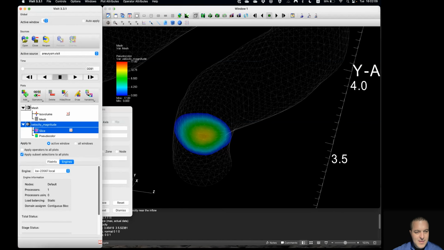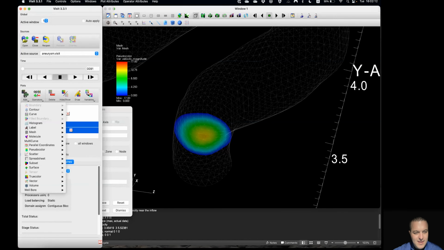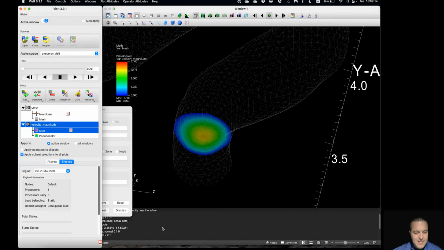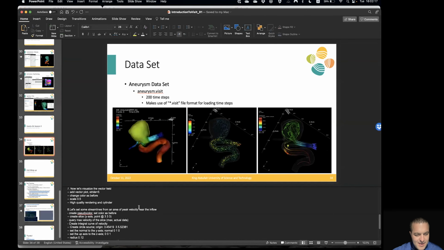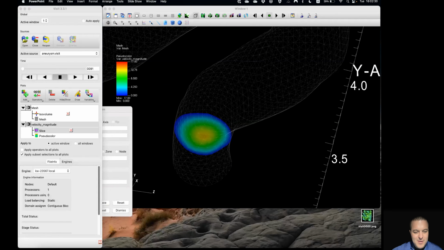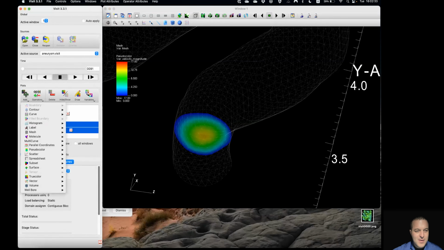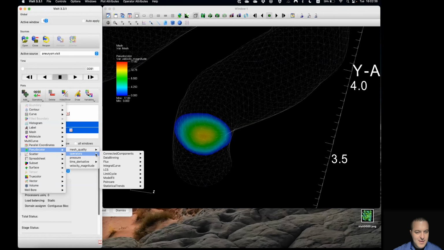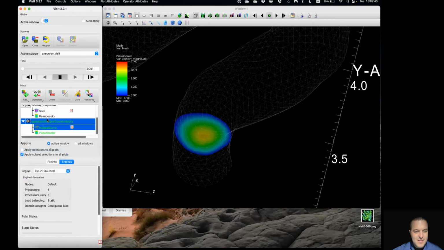So next, let's go ahead and create a streamline. Okay, so we're not going to use that again. Okay. And so then to create that streamline, what we're going to do is we're going to go to add, we're going to go to pseudo color, we're going to go to operators, we're going to select integral curve and velocity. And so that will now give us a streamline.